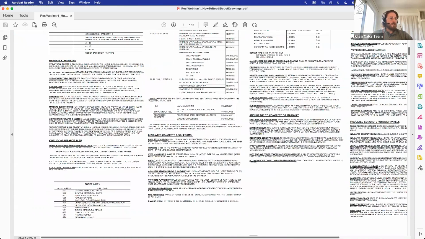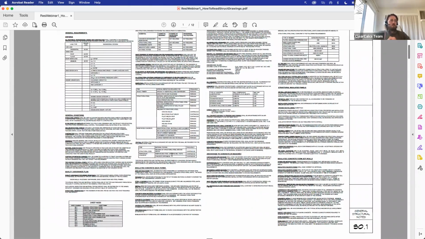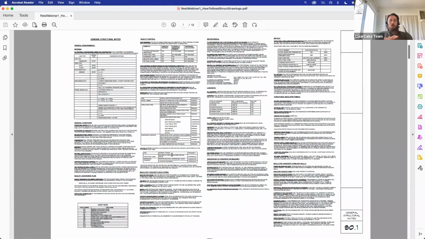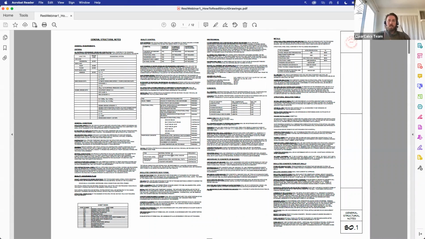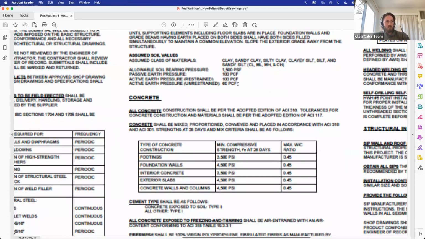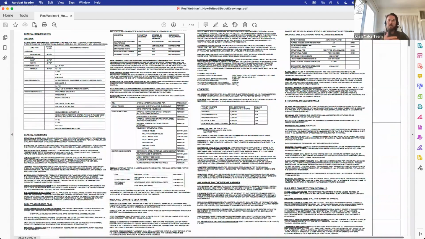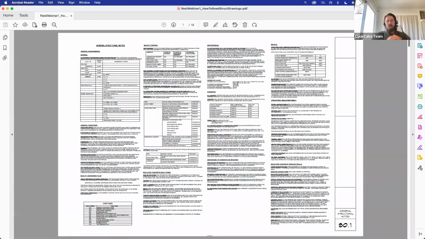And then these general structural notes are probably the most important part of your drawings, because they're telling everybody what code you designed to, what loads you used, what soil PSF you should be assuming, what you need to be doing for connections, what you need to be doing for wood, metals, concrete, masonry, all that fun stuff.